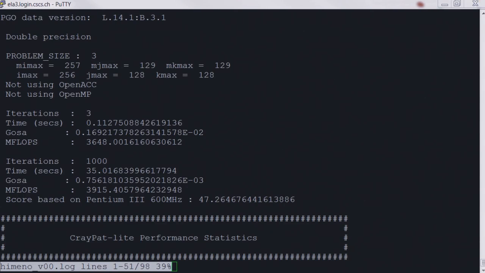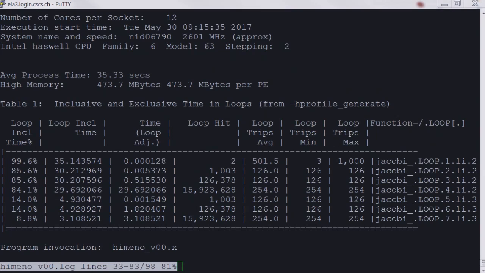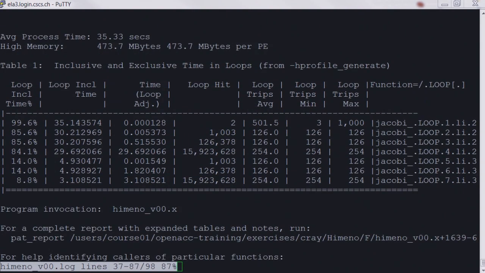Should I go back? No. So as a result, below our actual application output, we should see the CrayPat performance statistics. And there, why is it different from my screen?